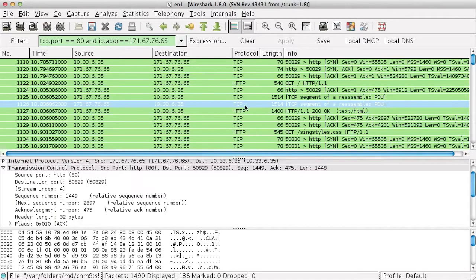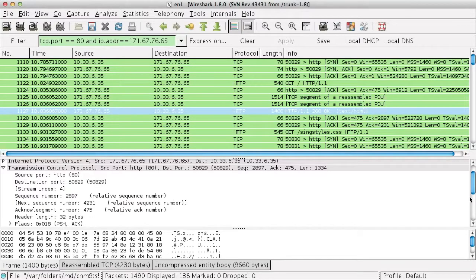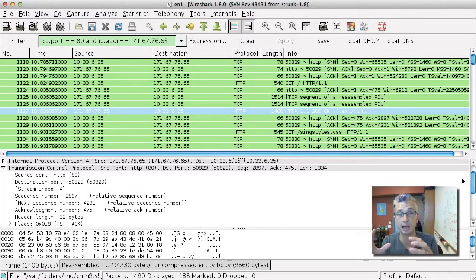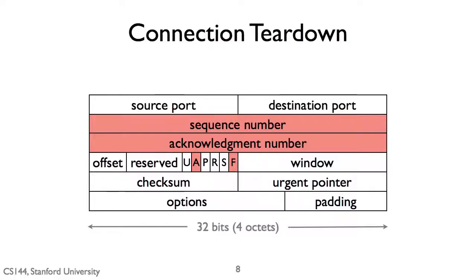And here's the next TCP segment. And then we see here, putting that together, there's the HTTP response, which it's put together. And so there we see the connection establishment, and now the sequence and acknowledgement number spaces are walking forward according to the data communication. So next, we're going to look at how TCP tears down a connection. Like connection setup, this uses the sequence number and acknowledgement number fields.